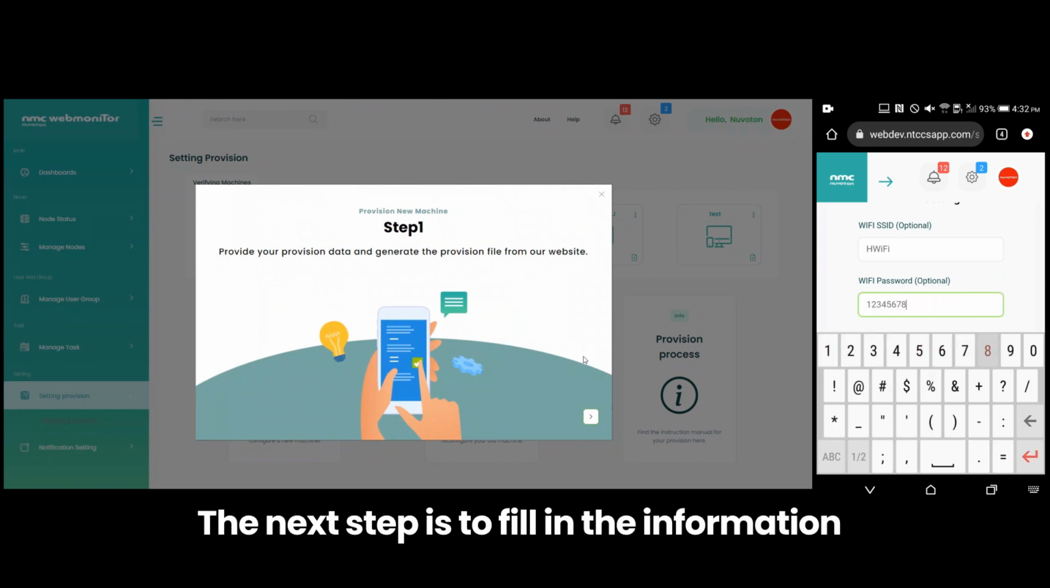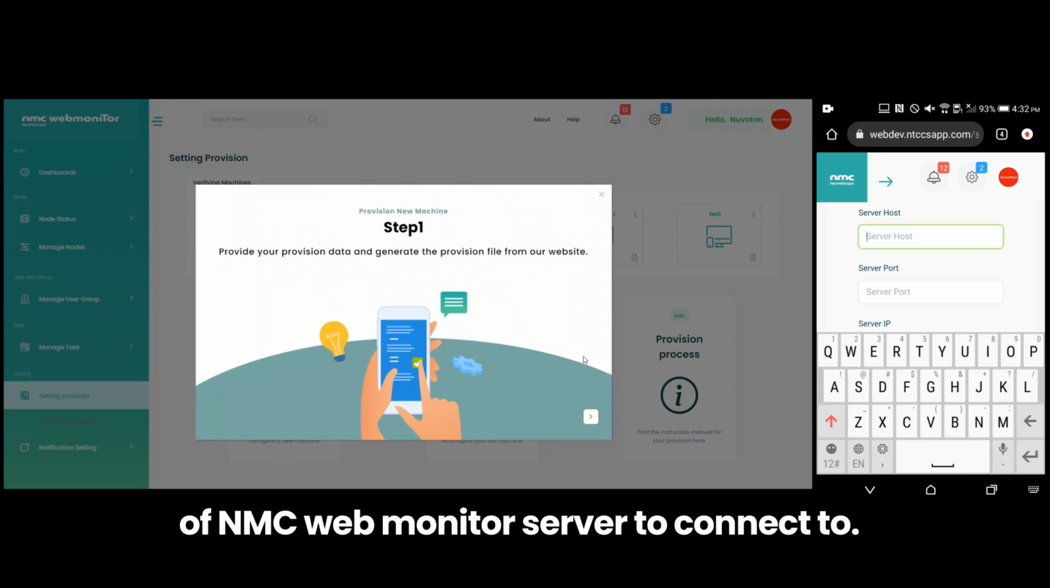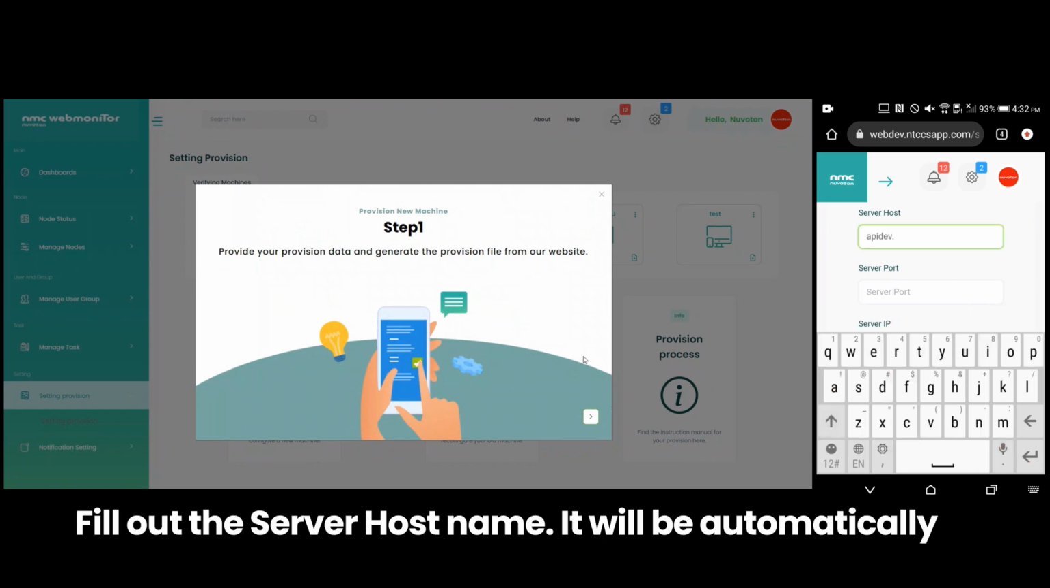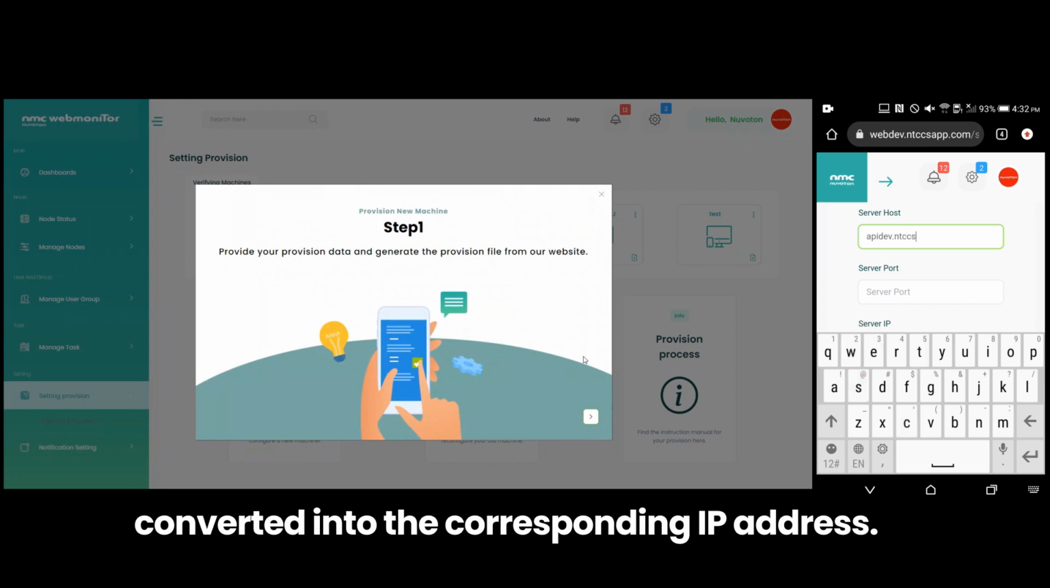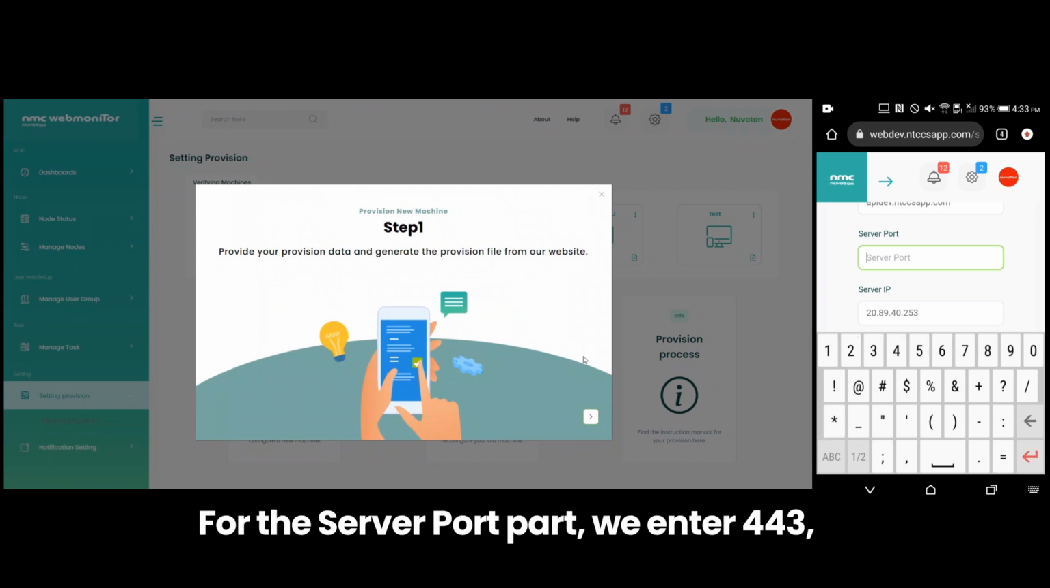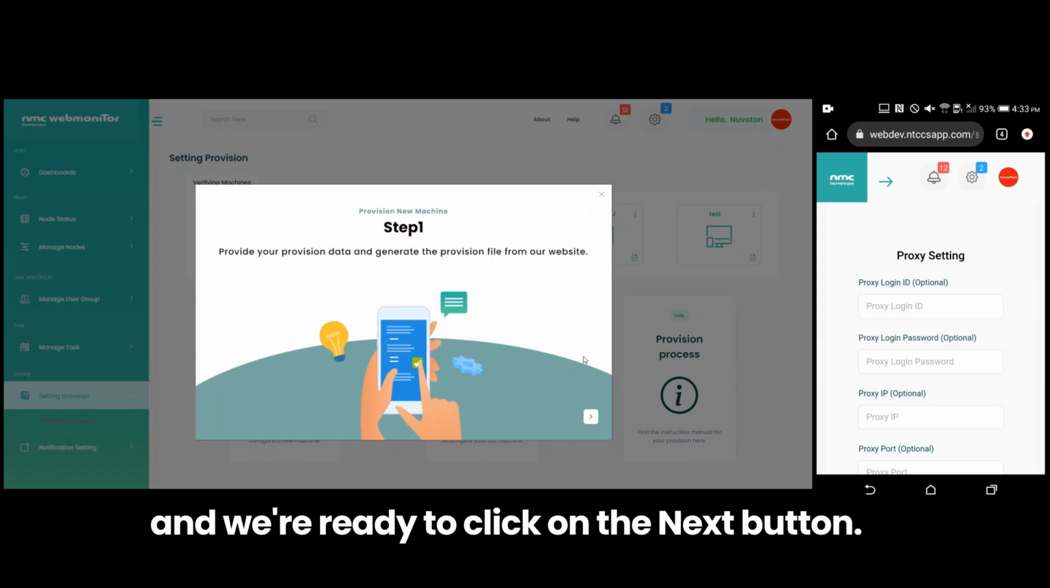The next step is to fill in the information of NMC web monitor server to connect to. Fill out the server host name. It will be automatically converted into the corresponding IP address. For the server port part, we enter 443, and we're ready to click on the next button.